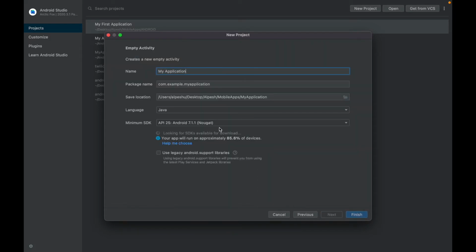Now we need to feed some details of the application like name, package name, location of the project, language, or minimum SDK. For the name we can say my first application. So this is the name of your application. Second, we'll see package name. What is this package name?